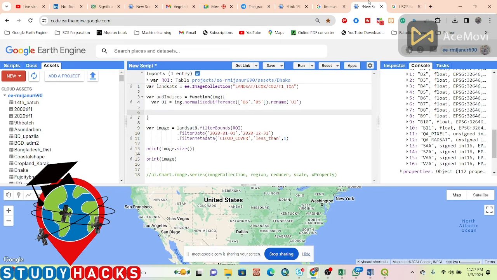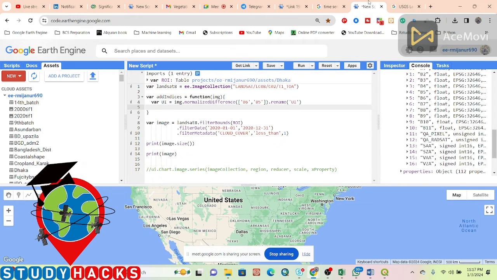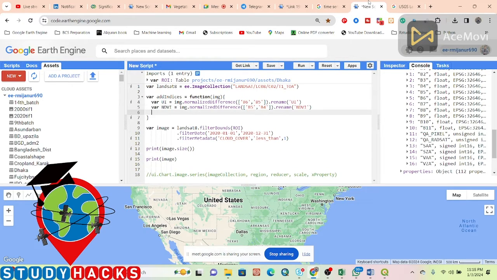Suppose you need more indices, just take the formula and calculate it. Suppose I need to calculate the NDVI. I take a variable NDVI, call the image and use normalizedDifference between near infrared B5 and red, near infrared minus red, and rename it as NDVI. Suppose you need more bands.